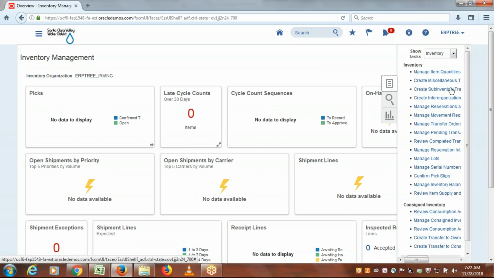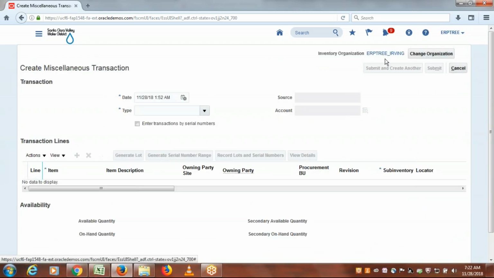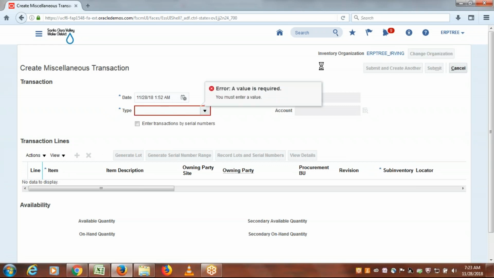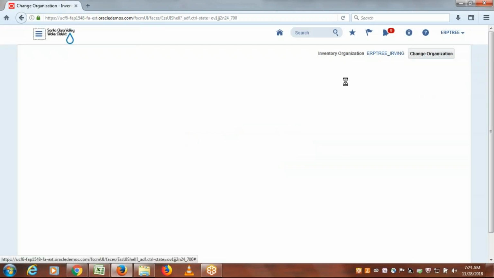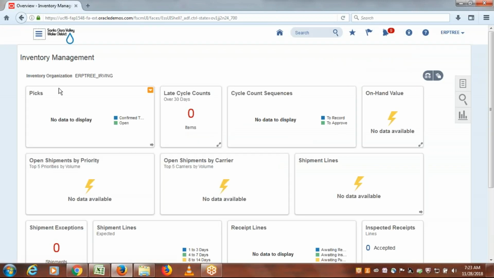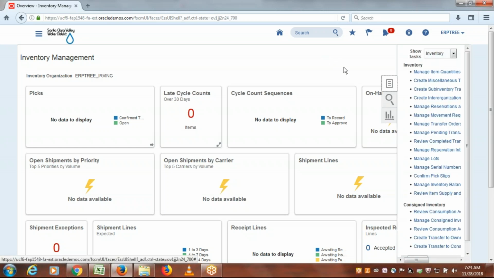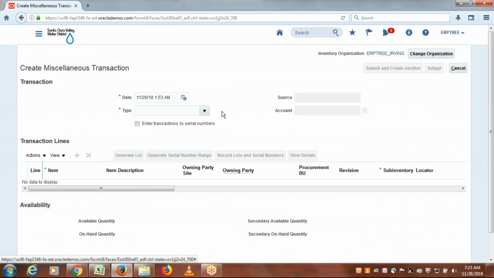So create miscellaneous transaction. If you want to change, you can change. Here you can switch from one inventory organization to another inventory organization. Not required. We want to create for this new inventory organization. Reason for this inventory organization only, we have locator control implemented. Go to create miscellaneous transaction.